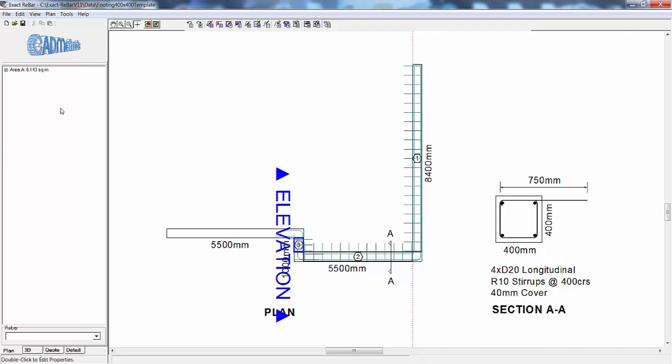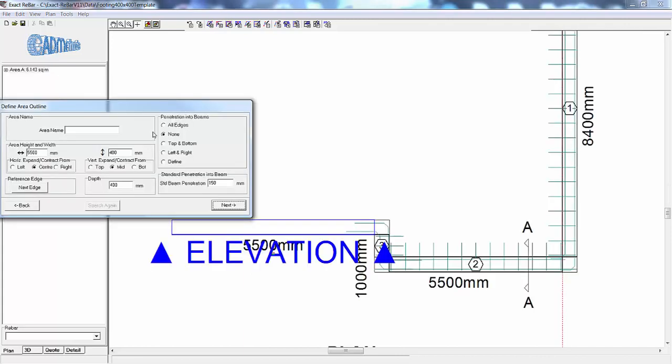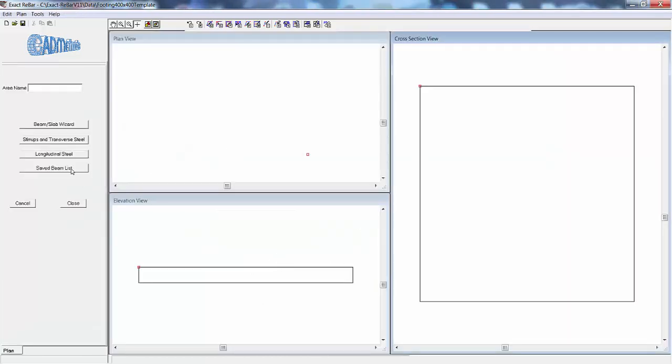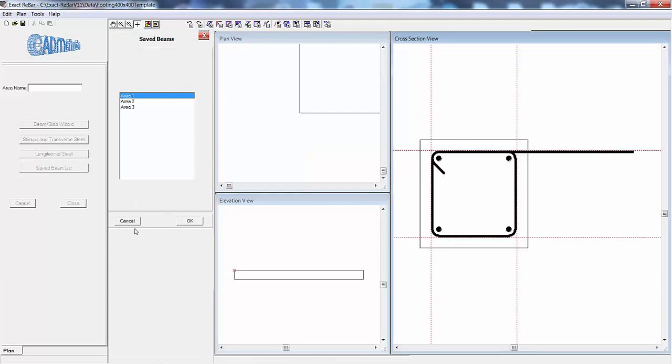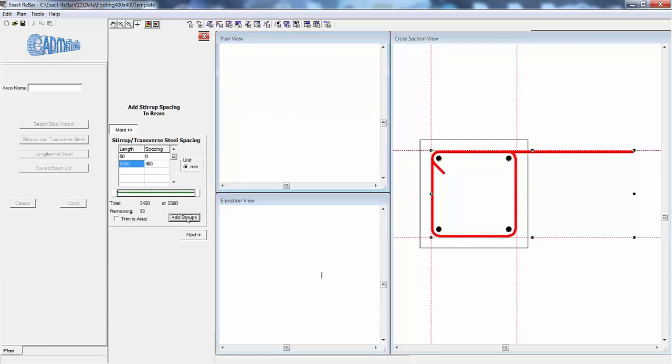So lastly we select the 5.5 meter footing, and so we go plan, new beam slab rectangle, click on there, click on there, elevation is right, our depth is right. Again, we pick up area 1. Now the stirrups we need to select, and this time we need 5400. Add stirrups.